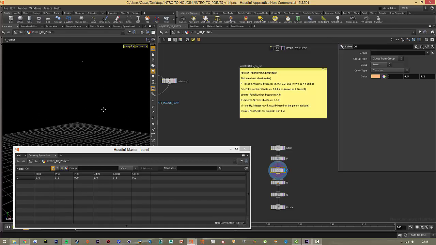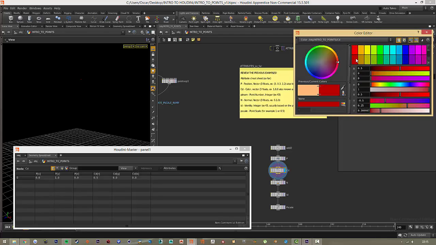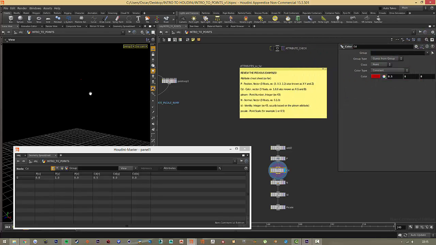Let me zoom in and out a little bit. I don't know if you can see that, but whatever. It gets the color. Let's put it to red. You can see it better probably. Yeah, there it is. So color is a vector attribute as well. Super common, super important. It also shows up here.